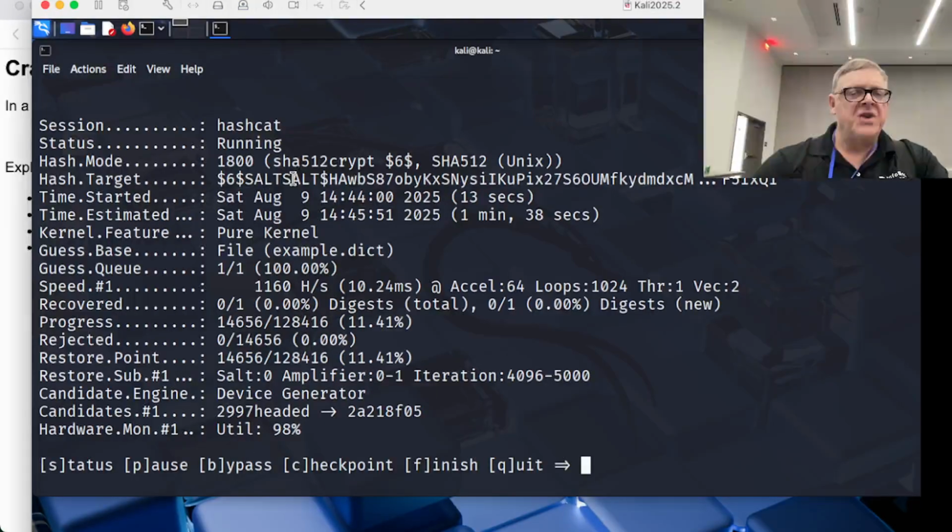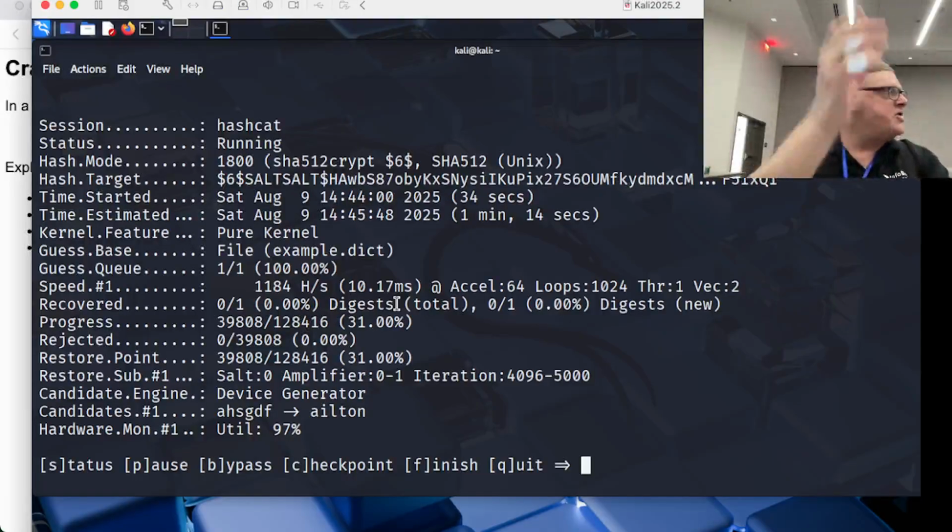Here's the target, salt, and that hash thing. And recovered 0 out of 1. Progress, 14,000 out of 128,000, 11%. Okay, it's made it through 11% of the table. Now it's made it through 31% of the table. So of course it's not going to take too long. It'll just take a minute or two because I had a short list for this reason.